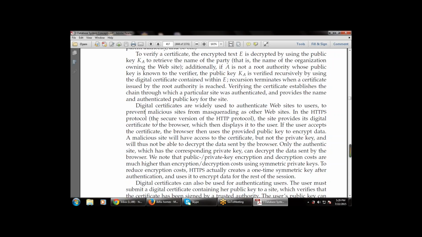In the HTTPS protocol, the secure version of the HTTP protocol, the site provides its digital certificate to the browser, which then displays it to the user. If the user accepts the certificate, the browser then uses the provided public key to encrypt the data.